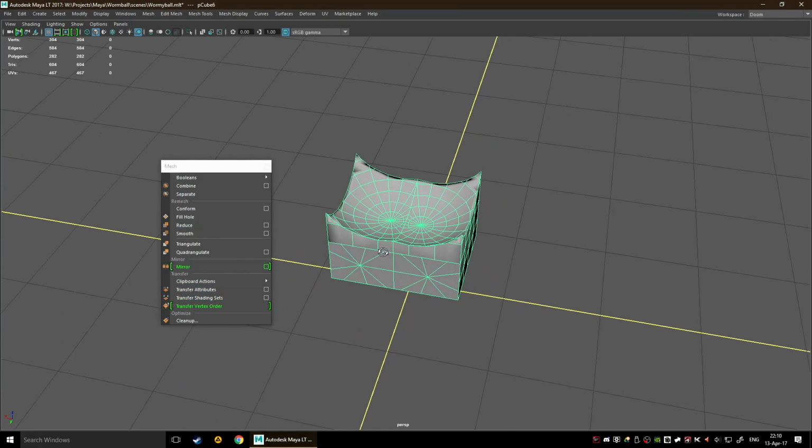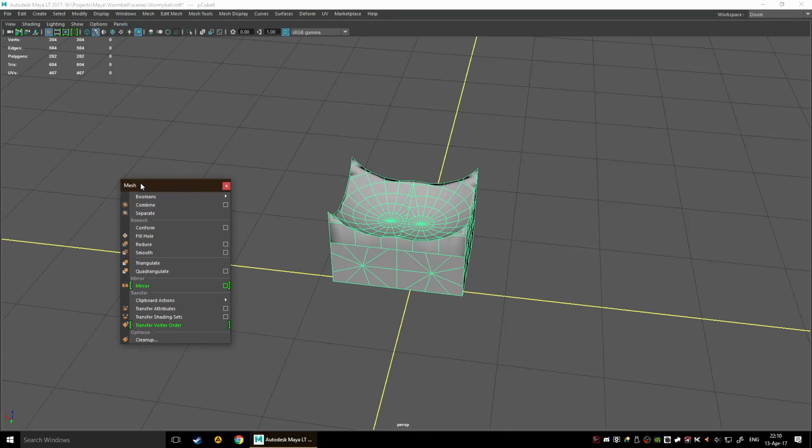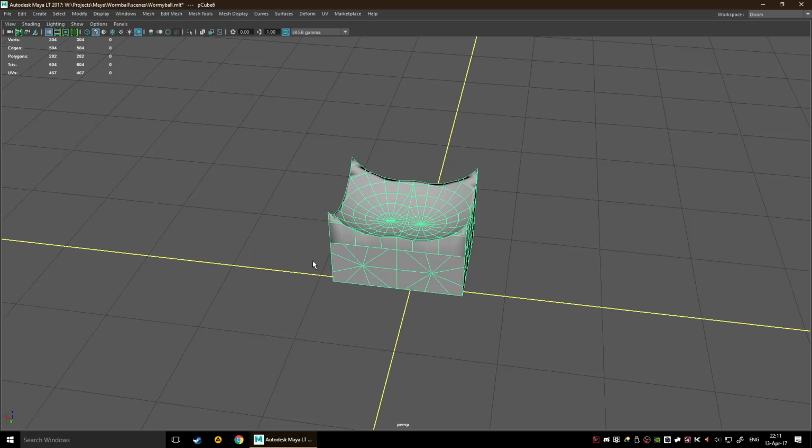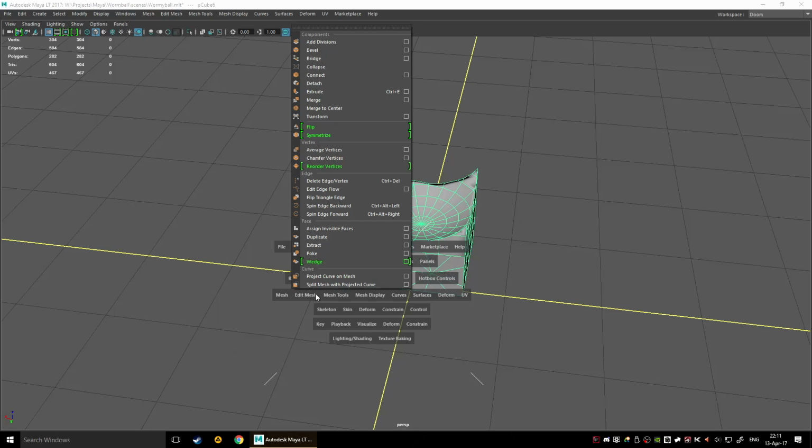Anyway, these are the tools available in the mesh drop down here. Essentially, you could think of it this way: everything in the mesh area here are operations performed on the object as a whole. That's what they're designed to do. So we can go ahead and close this and go into edit mesh.